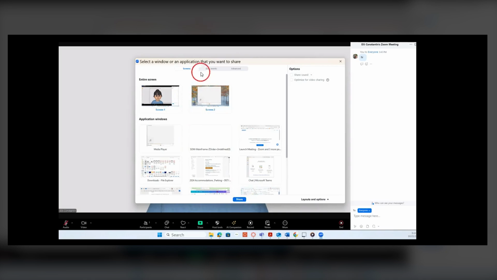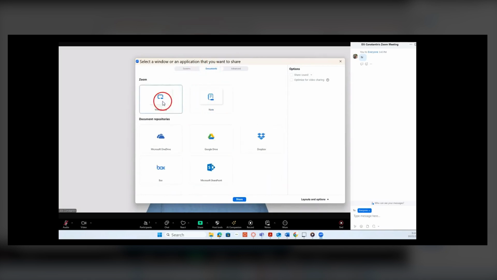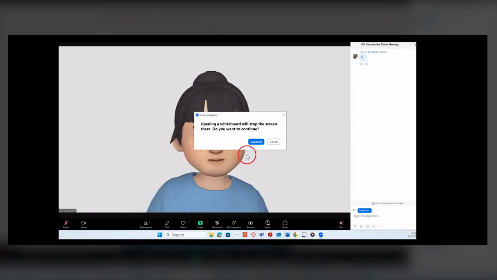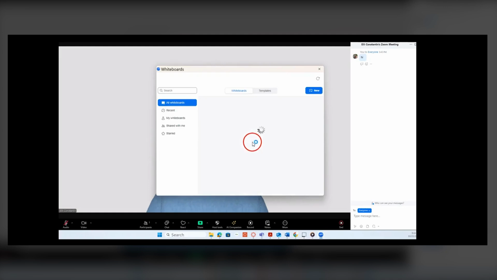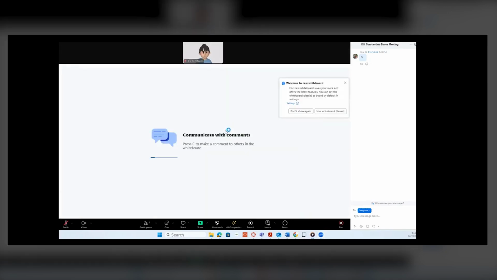In the same Share Screen window, you'll see an option for Whiteboard. Click this to open a digital whiteboard. Once the whiteboard is open, you and other participants can draw or write on it.